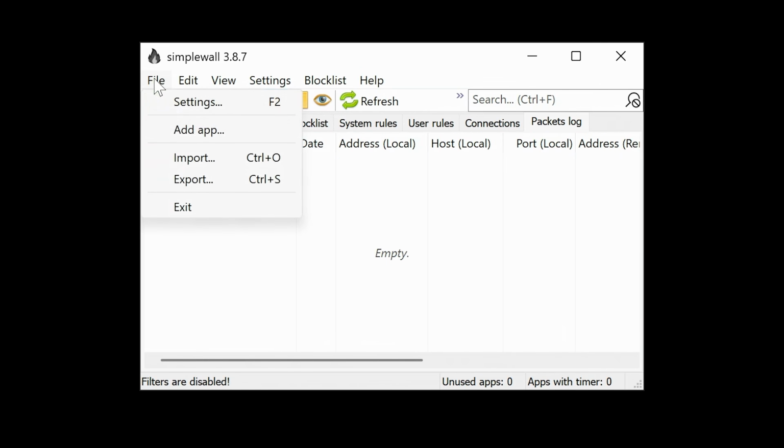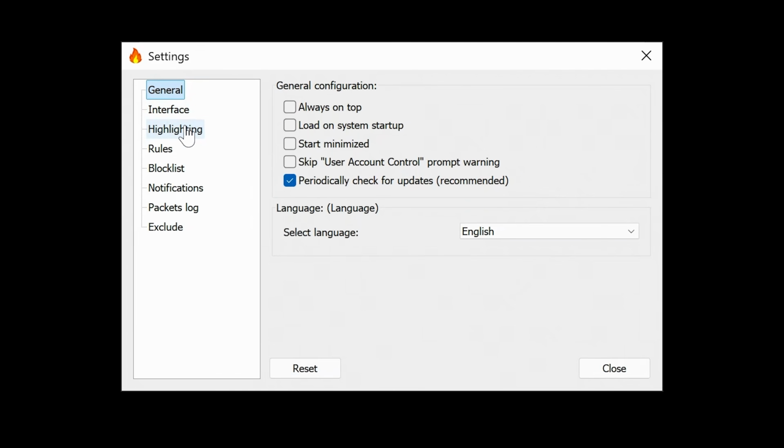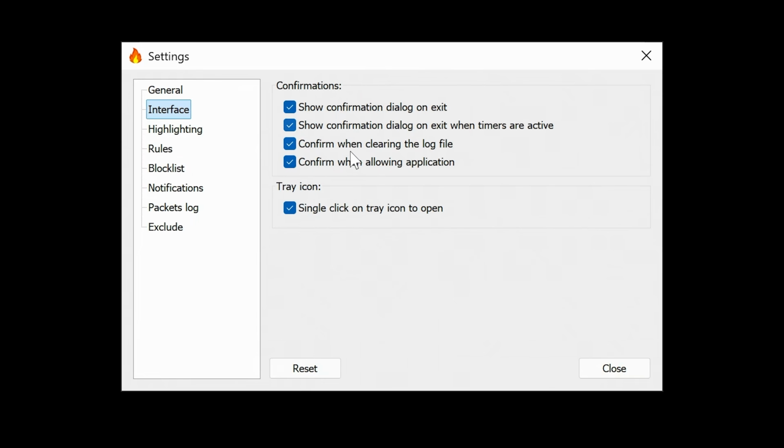And at the top there, you've got the file option and also your settings. So let's have a quick look in there. So in settings, you've got options for the interface, general. I'm going to choose load on system startup and also start minimized, and also to skip the user account control prompt warning, which is annoying as all hell if you've got UAC enabled, and also to periodically check for system updates. Makes sense.